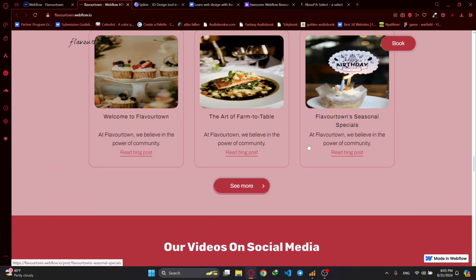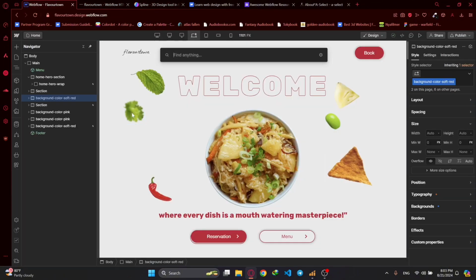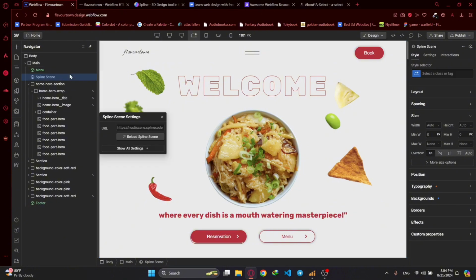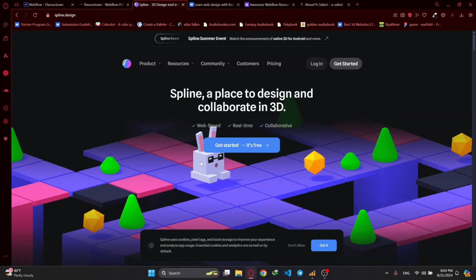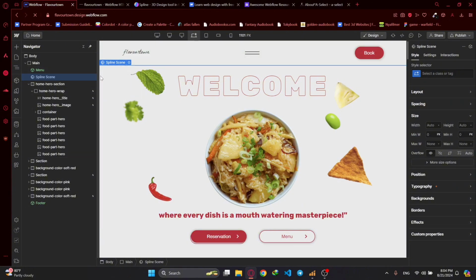Another pro that I want to talk about is Spline support. So Webflow has direct Spline support. I can just import a Spline element into my project and just give it a URL, and then it's gonna immediately load a Spline element into my project. And the best part is if I just update my Spline project in my Spline account, it's gonna immediately update it in the actual Webflow project.